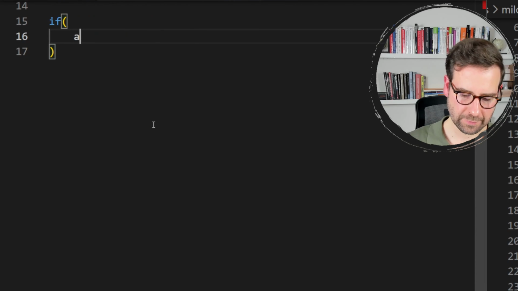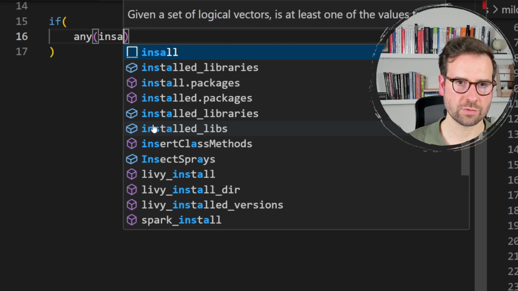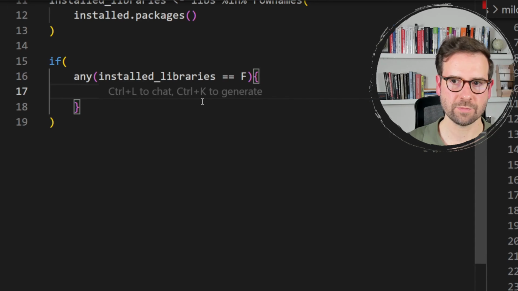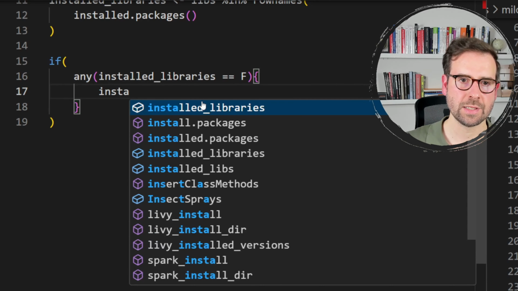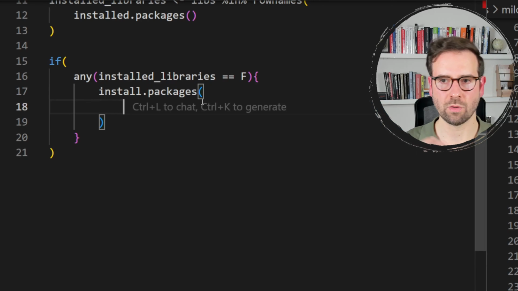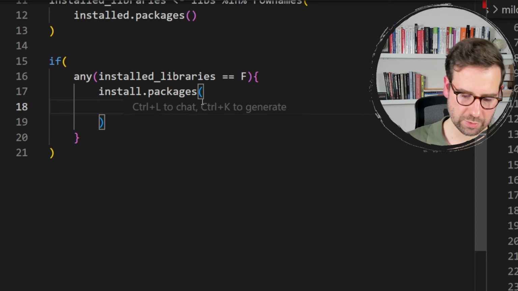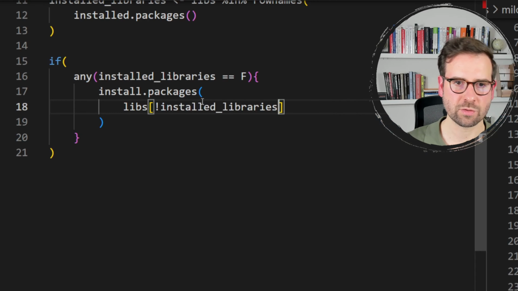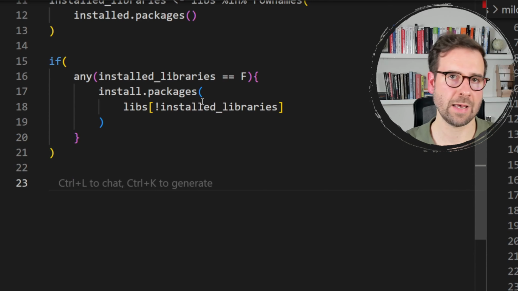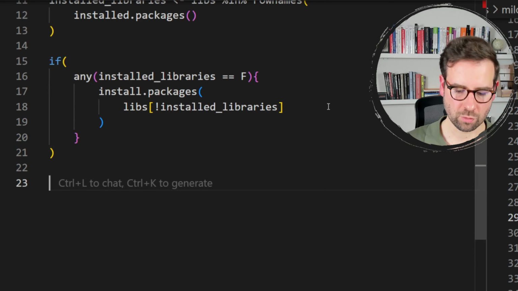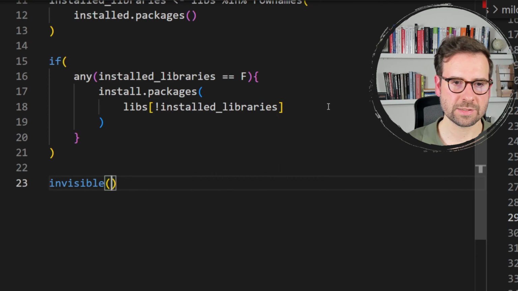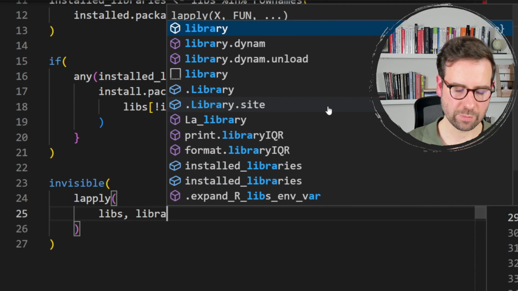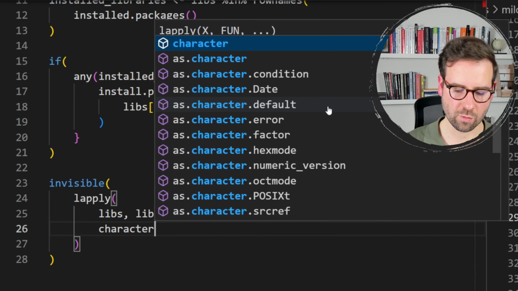So if any of the installed libraries equals false, then we open these curly brackets and then we say basically install packages. But we don't install all the packages, we install only those packages among the libs that are not among the installed libraries. Okay, and then once we have installed all the packages, we then just need to load them. And loading in R is pretty easy. So we simply need to apply to that libs list the library function in R, which is used for loading packages into R.